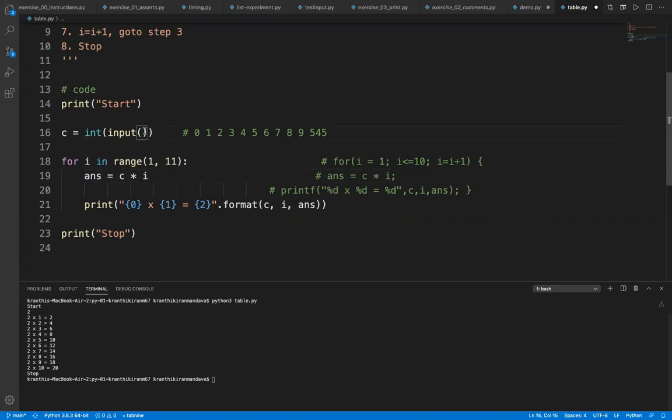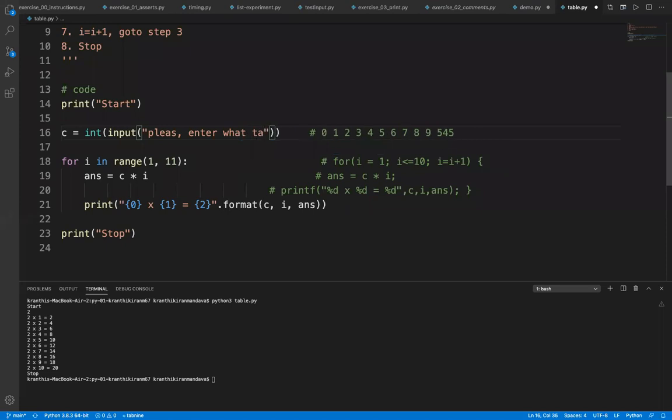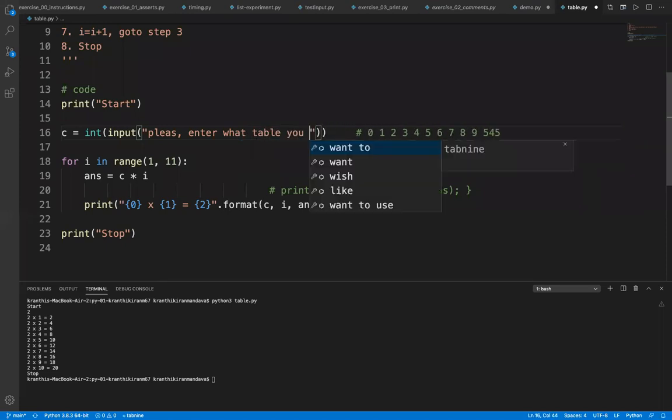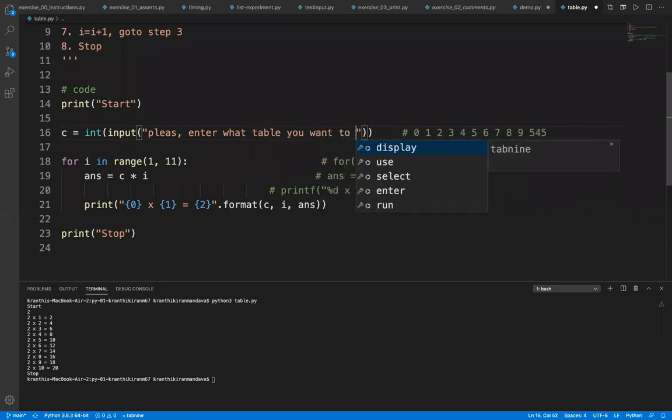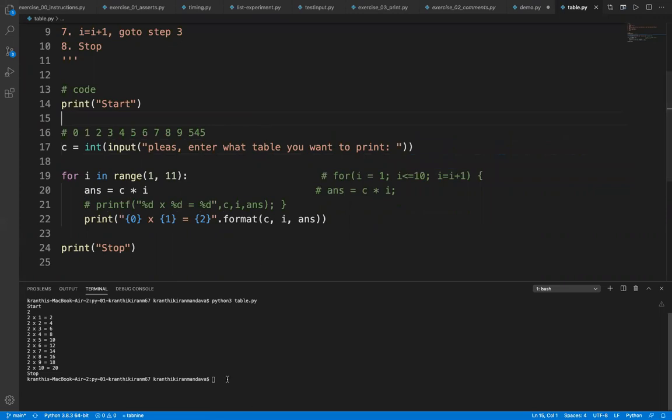Let me give some input message here, so that it says please enter what table you want to print. Okay, so I'm giving it like this, save it. Now I'll do the same thing, clear.